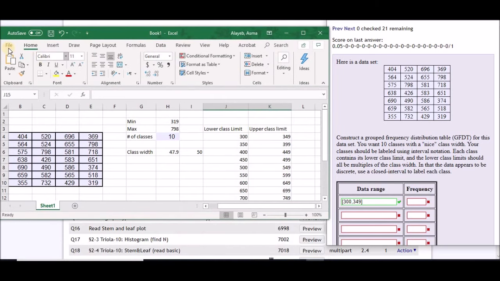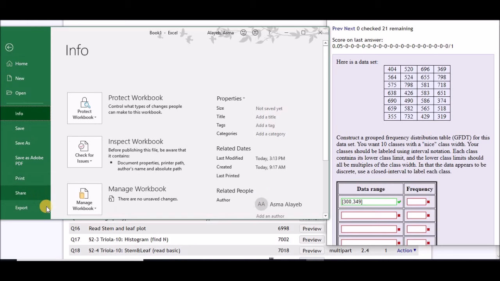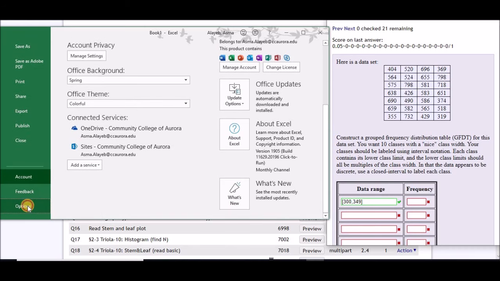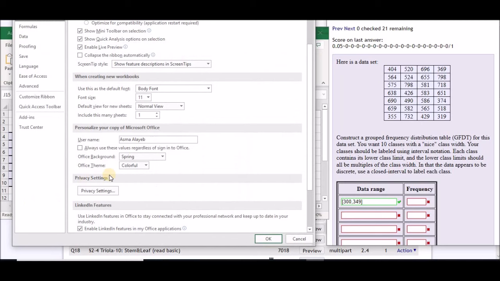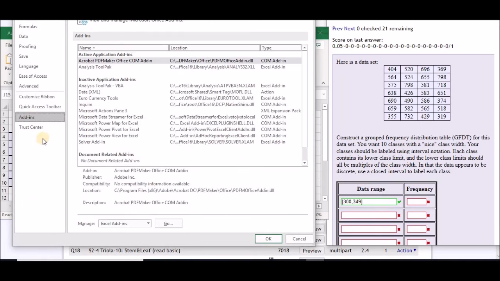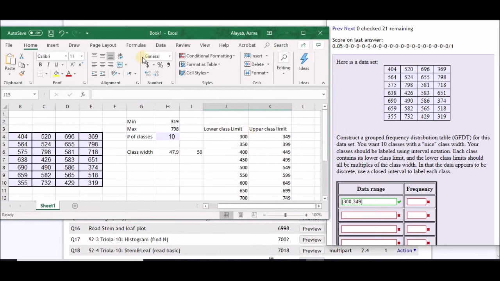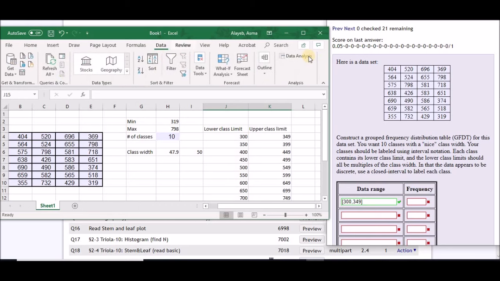First, you're going to go to File, and then you're going to go to Options. And then from Options, you will make sure that you have the add-in necessary to build the histogram. So you click on Add-ins and make sure that Excel add-ins is selected, and you click Go. And then you make sure you check the first box and click OK. That is the tool that you will need. You will notice that when you go to the Data tab, you will find the Data Analysis tool. So those steps made the data analysis appear.